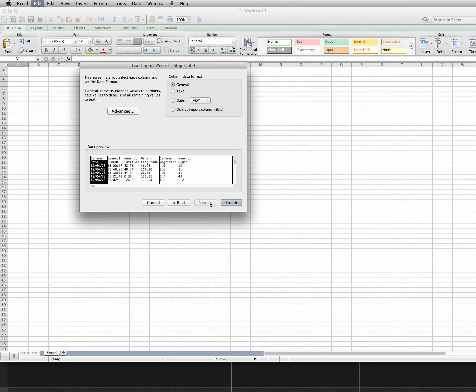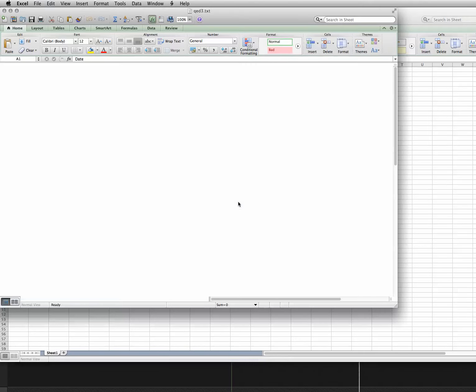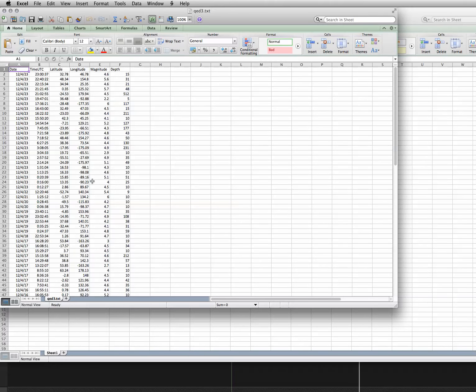I'm going to go to next, and this is where it tells me what kind of data I have. I'm just going to leave it at general because our headings are going to be on the top row and we don't want those to disappear. We can work with that after we get it into the spreadsheet. I'm going to go ahead and click Finish, and you'll notice now we have our US Geological Society data here in a spreadsheet. We'll move on to the next video after you read more instructions, and I'll show you how to set up this file so we can visualize this data.